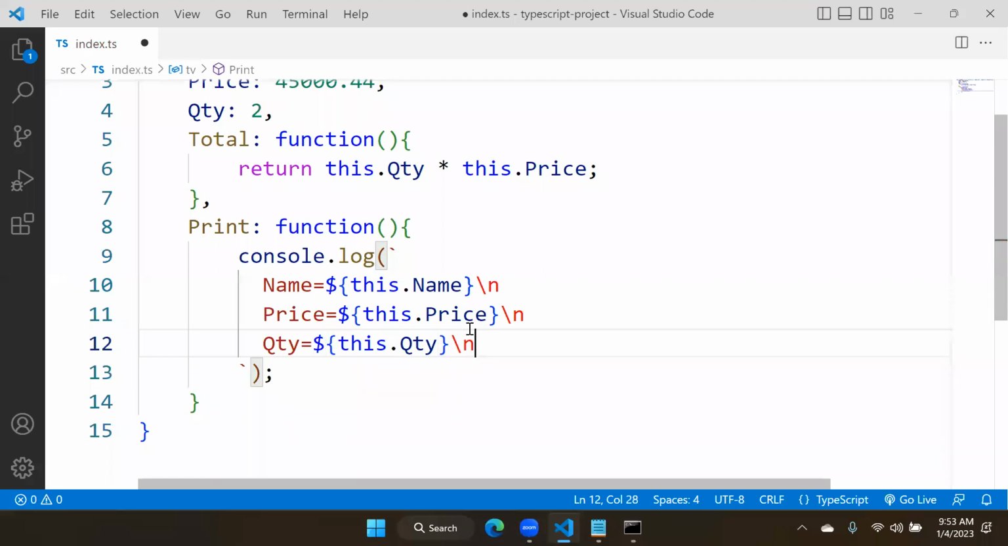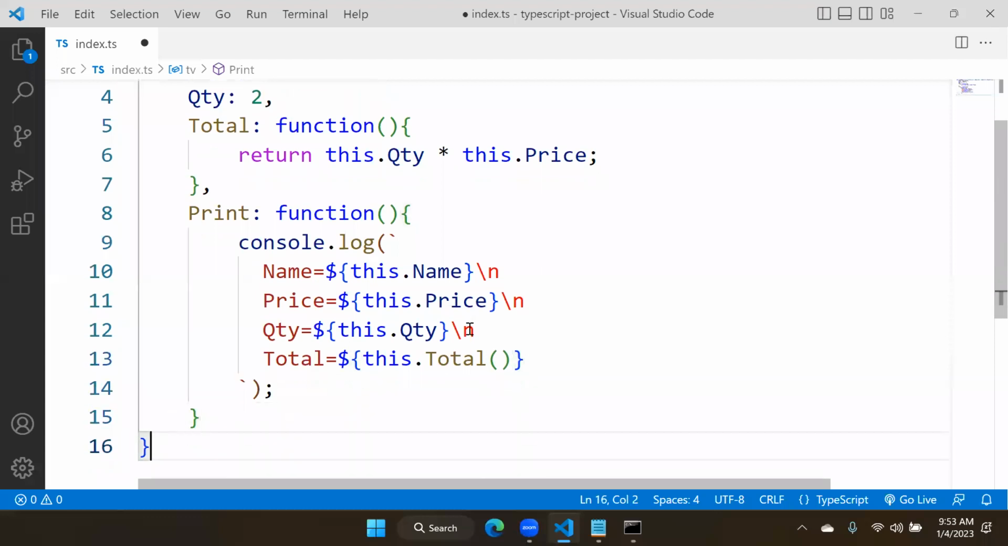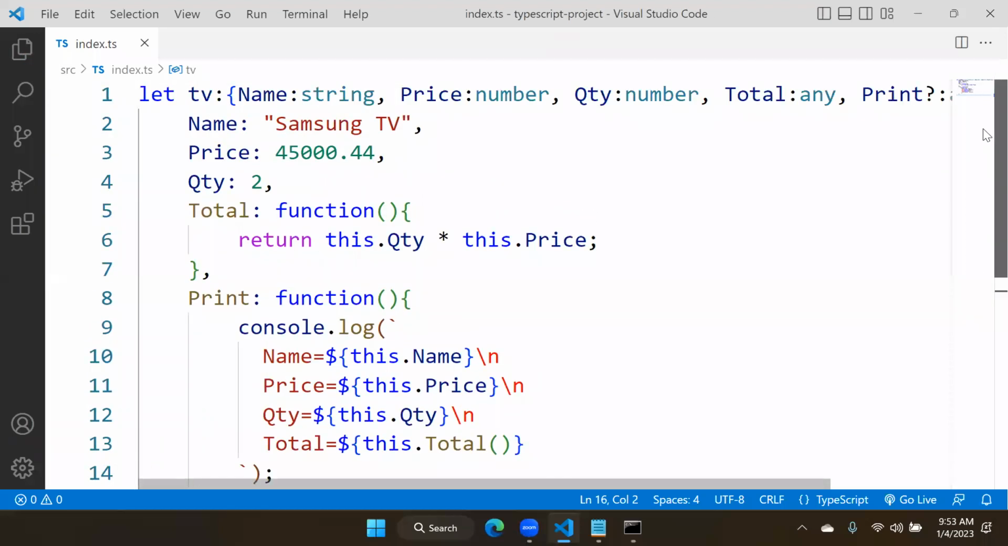And we want to access total. Total is a function. Then we have to use this dot total. Total is a function. It is called like this. Functions are called with a parenthesis. Now this is an object ready. So that is how we define the objects.